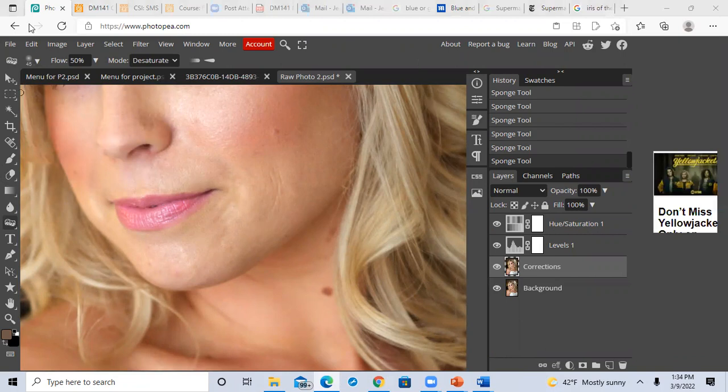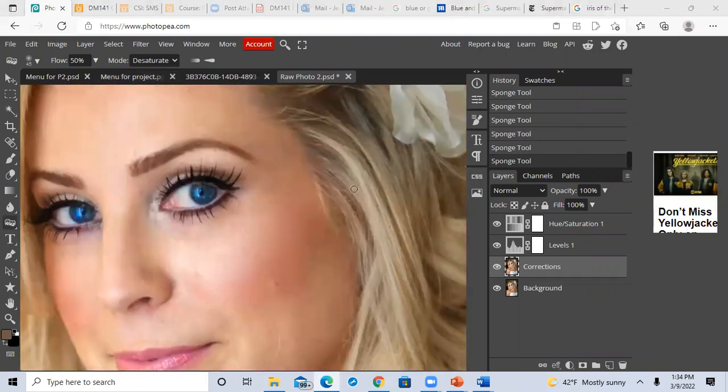All right. So now I'm going to go to mode and desaturate. And we're going to clean up her eyes a little bit. I'm going to share just a couple of things with you.